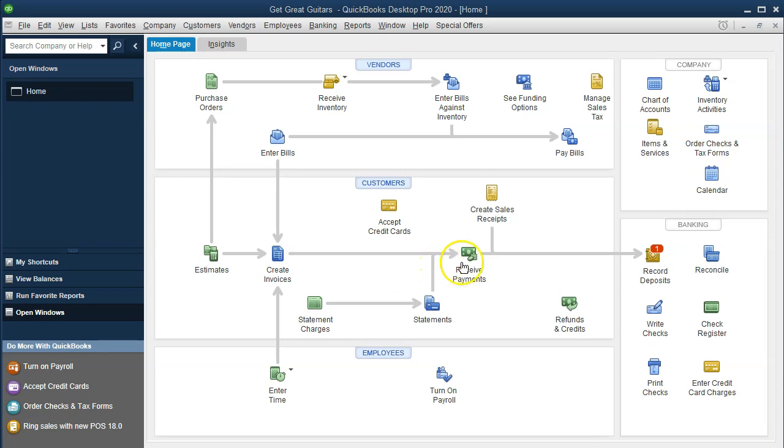Then we're going to be receiving payment. I would imagine or picture a check coming in the mail from a customer. We now have received the payment. When we receive the payment, we're going to be decreasing the receivable, representing the customer owing money to us.